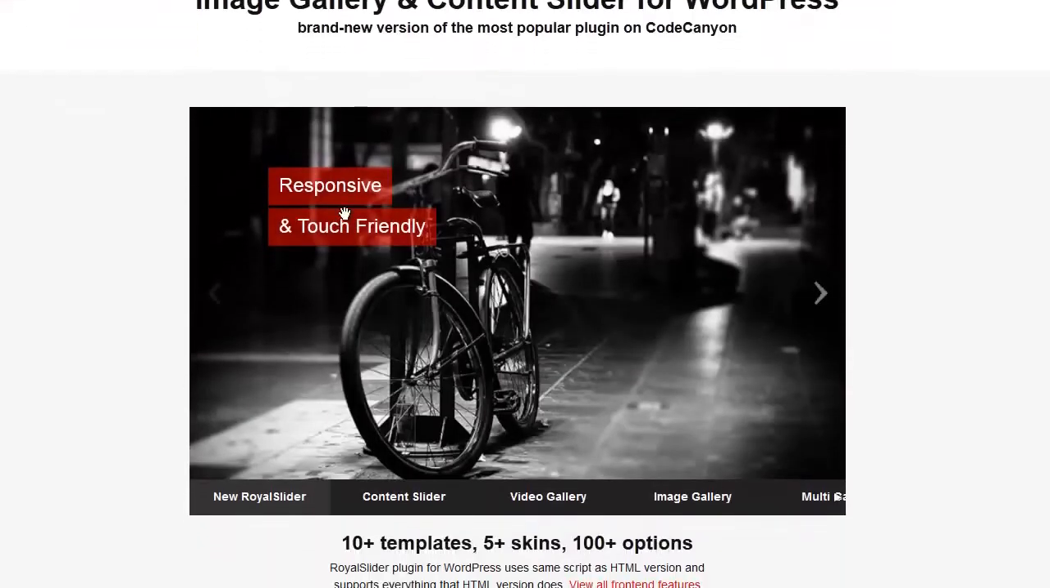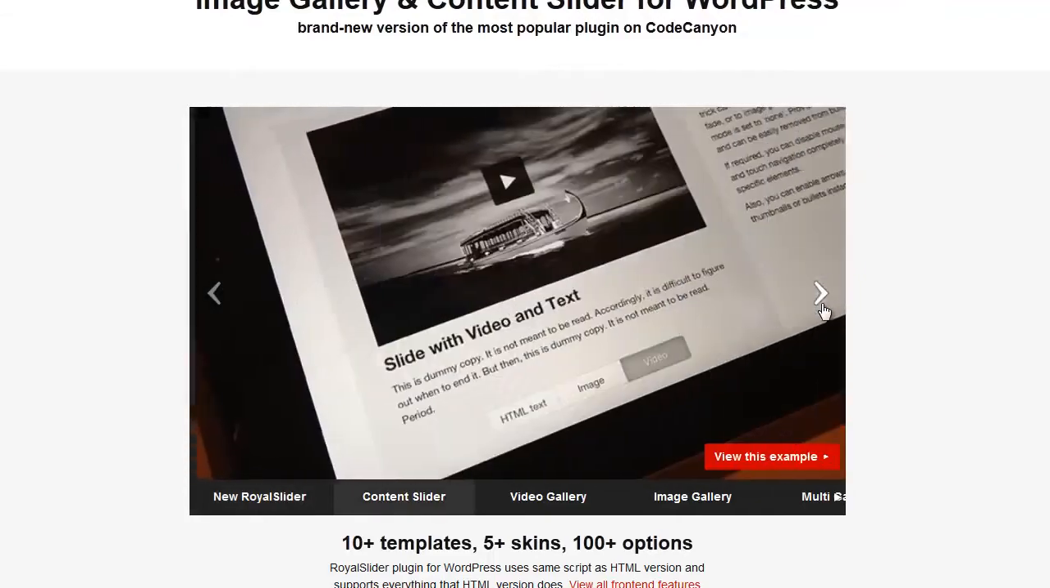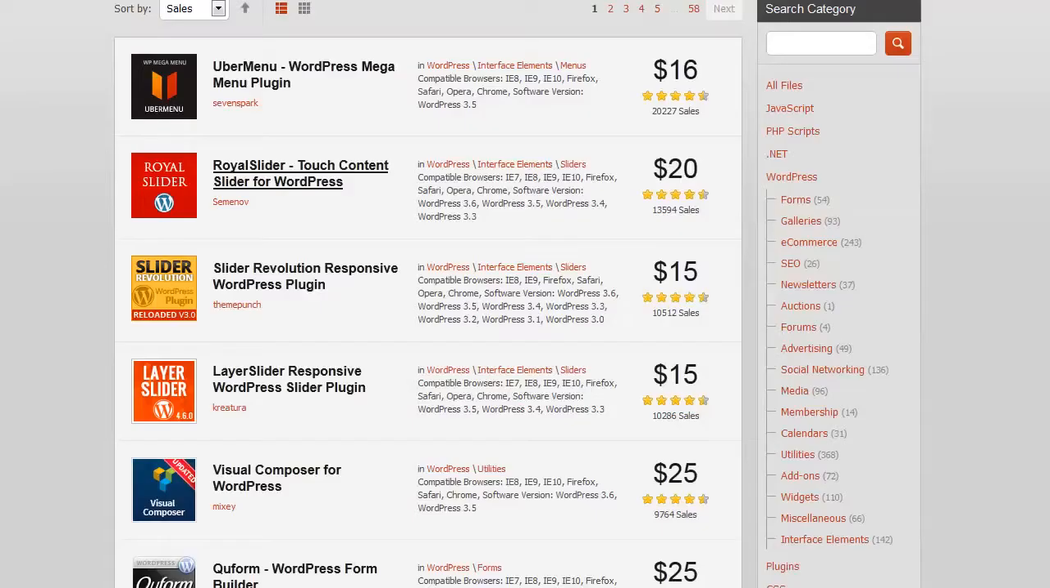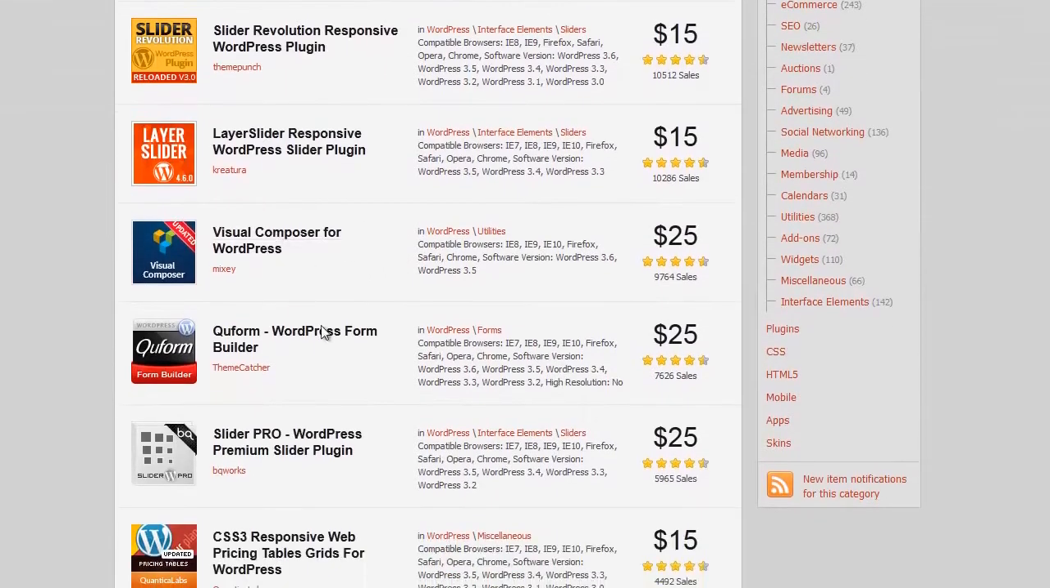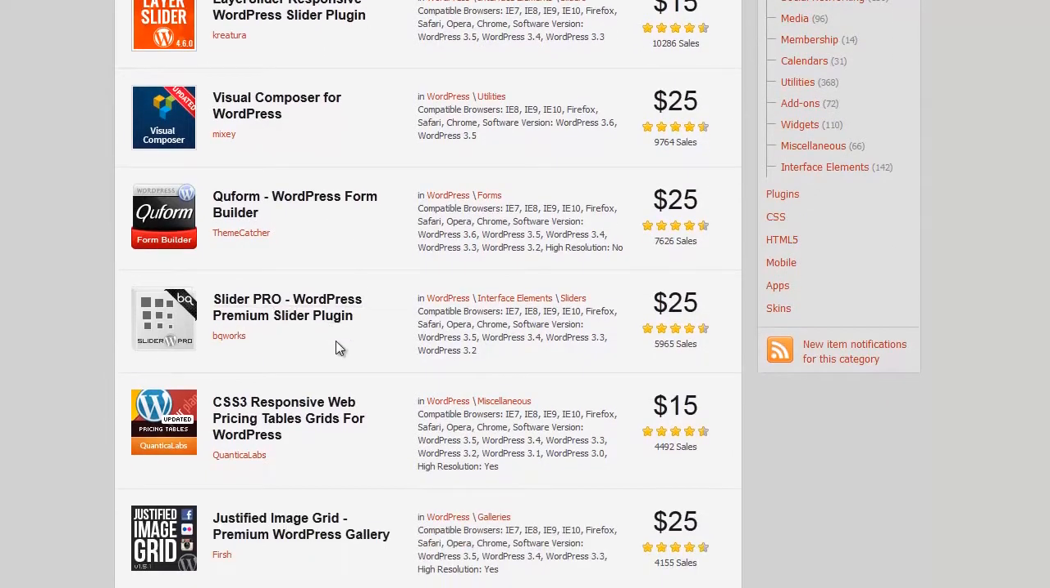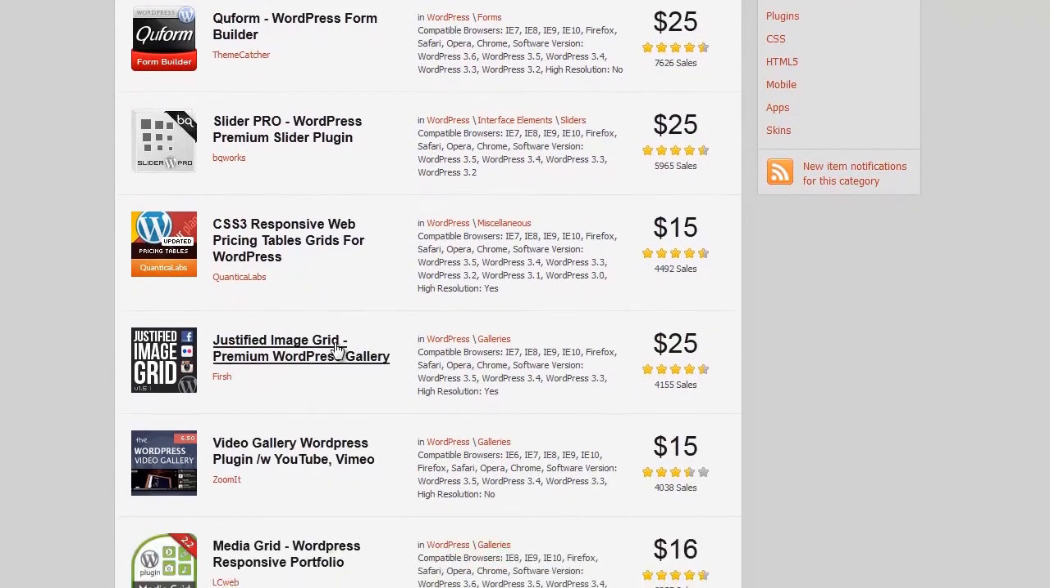See a live preview of what this looks like. See, this is a slider right here. You can add this to your blog. Okay, pretty cool, right? Let's go back and see what else they have here. Another slider, a visual composer, a form builder, another slider. It's like sliders are really popular on here right now.